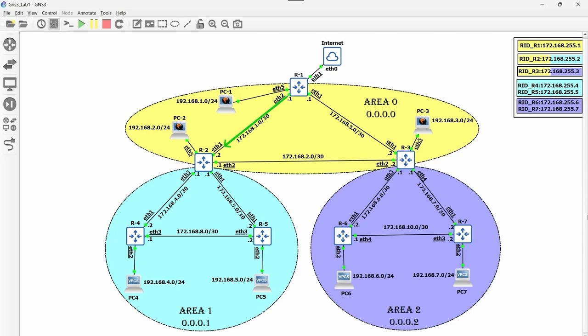For example, for this link, the network is 172.168.1.0/30. Then the Ether2 interface of R1 will have the IP address 172.168.1.1, and on that same link, the Ether1 interface of R2 will have the IP address 172.168.1.2. For space reasons, only the number of the last octet is denoted, and we use this same logic for the rest of the topology.